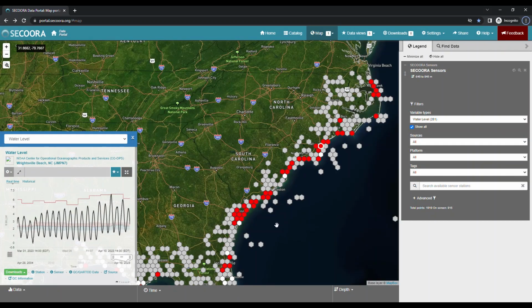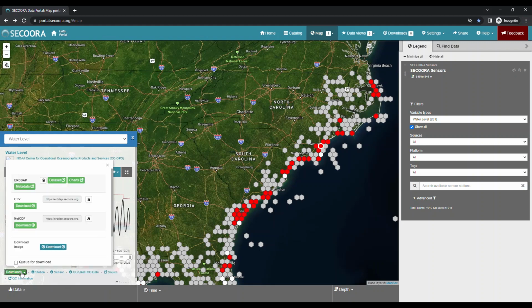Click on the green Downloads button in the lower left-hand corner of the graph. To download an Excel sheet in CSV format, click on the green Download button under the CSV label. Other download options include ERDDAP, NetCDF, and the current graph image.